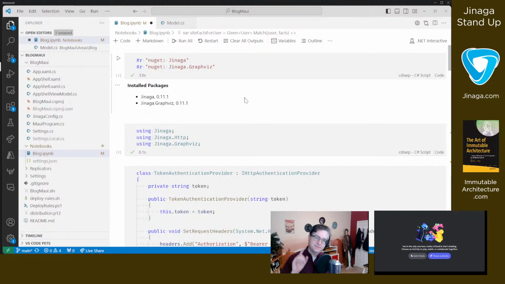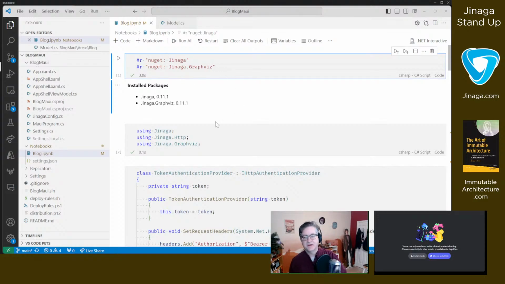Funny enough, Polyglot Notebooks, as far as I can tell, doesn't support... Yeah, it does support Python. I just didn't see it in the drop-down list. Anyway, we've started this notebook by bringing in Jinaga and Jinaga GraphViz, currently on 11.1. Getting close to the 1.0 release, but still a few things that I need to finish up there.